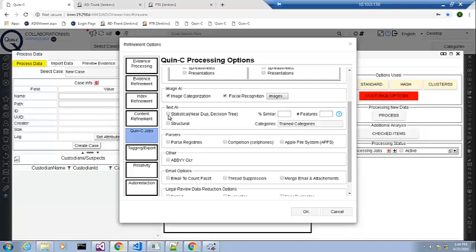There's also text-based AI in Quincy. There's a statistical or near-dupe text-based AI. So go ahead and select this if you want to do that kind of thing. What similarity do you want? 80%, 70%? And how many features? We recommend that you choose 100.